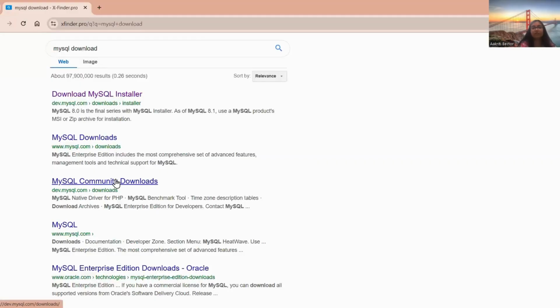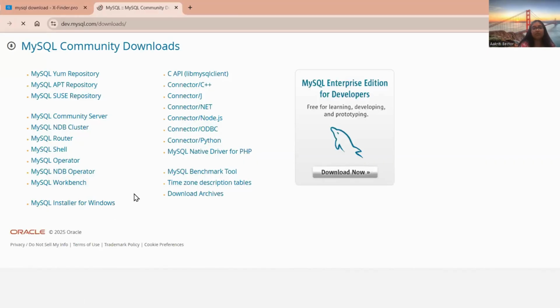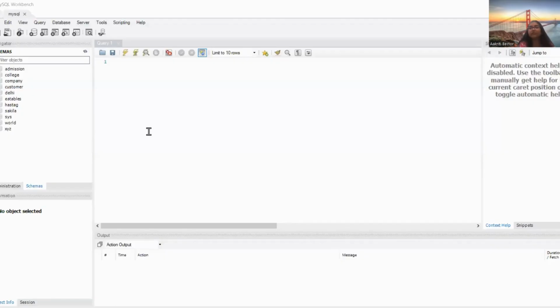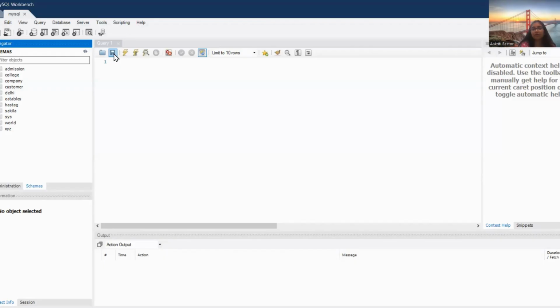First of all, open any browser and type MySQL community download. It's a bit slow to load. After loading, you can find this one. After installing, it is going to look like this. You have to enter a password and you will be able to open this. This is the save option. When you click here, it will save your file.